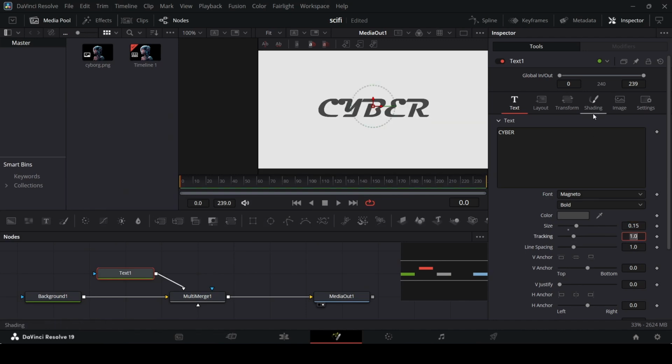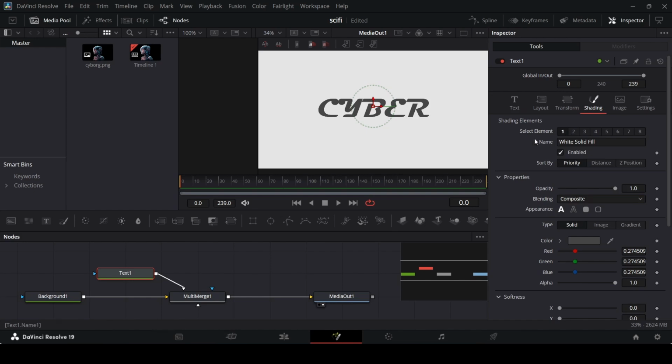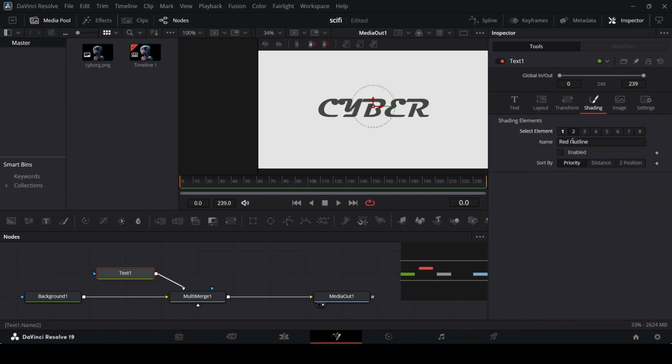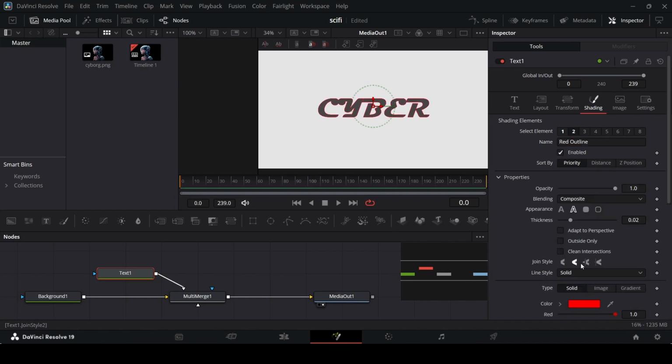Now go over to shading. And from here, we have this select element at 1. So right now, this is the color that you see right here, the color that we just created. But let's click on this 2, which is called the red outline, but we need the black outline. So right now, if you click on enable, this will be set at red by default.